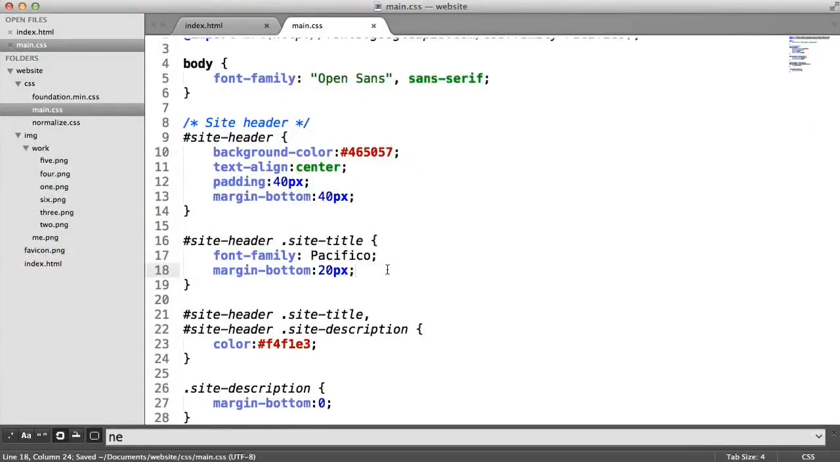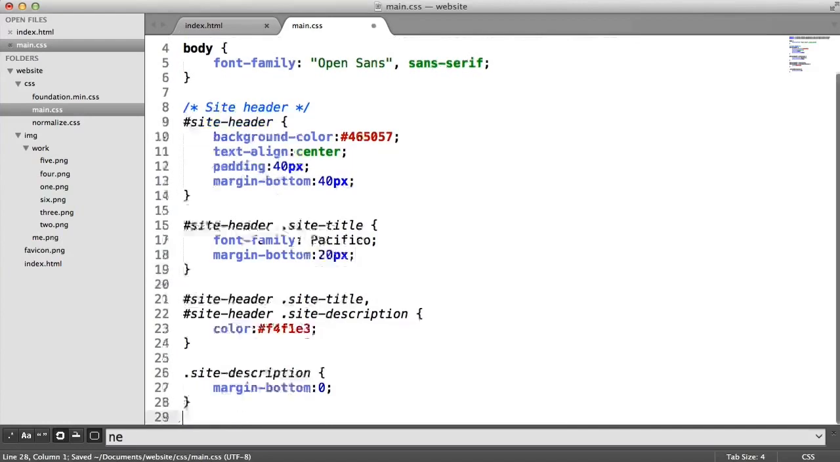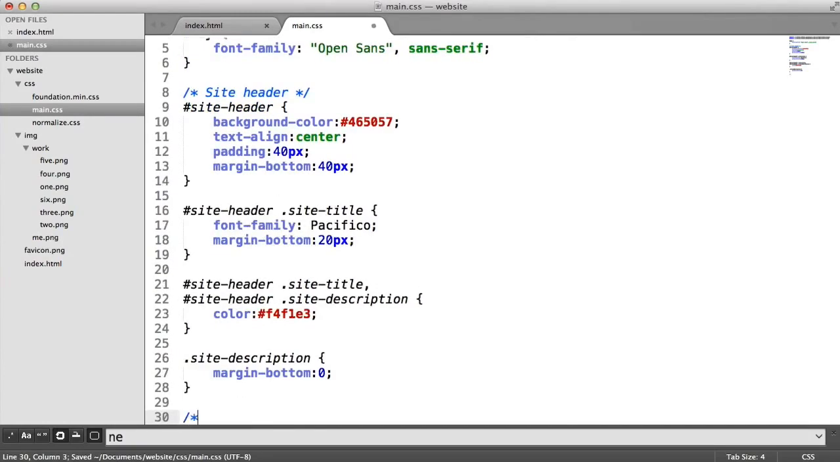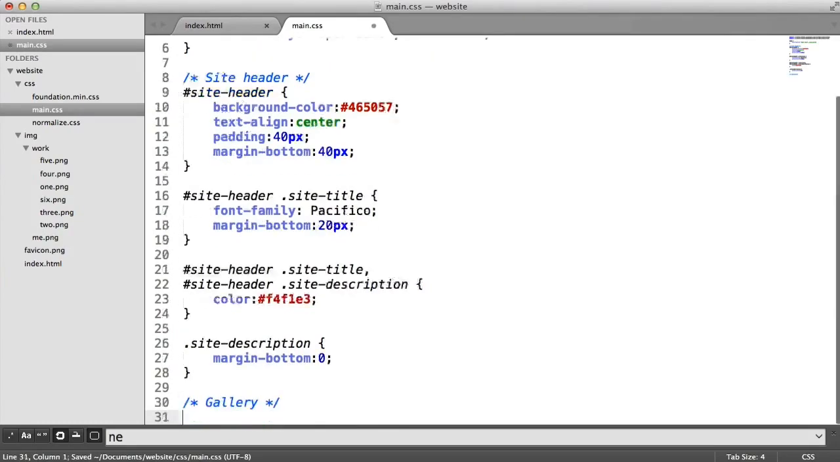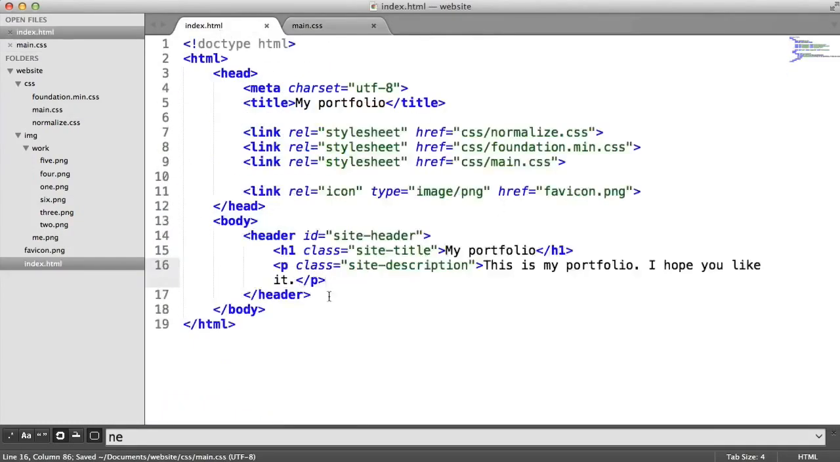Okay, so now what we want to do is work on the gallery. So we've got our images, we're all set up in terms of that. Let's create a little comment here for the gallery, and we won't write any styles yet. What we'll do is under here we'll write out our rows and our columns and everything we need, and then we'll go back and we'll retrospectively add styles in to specifically style the elements within it.